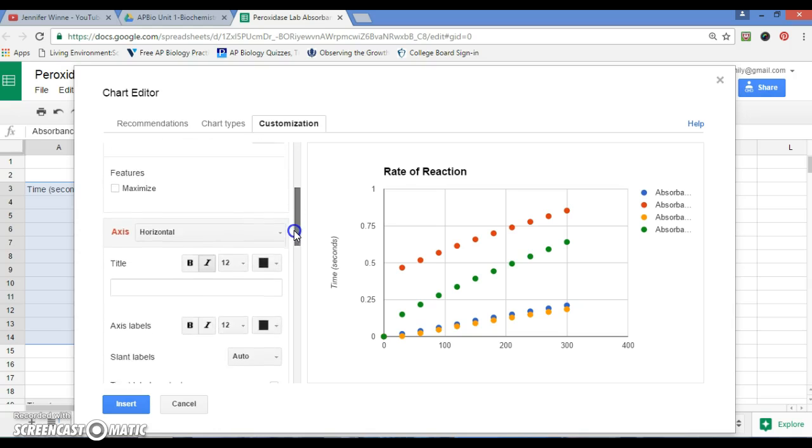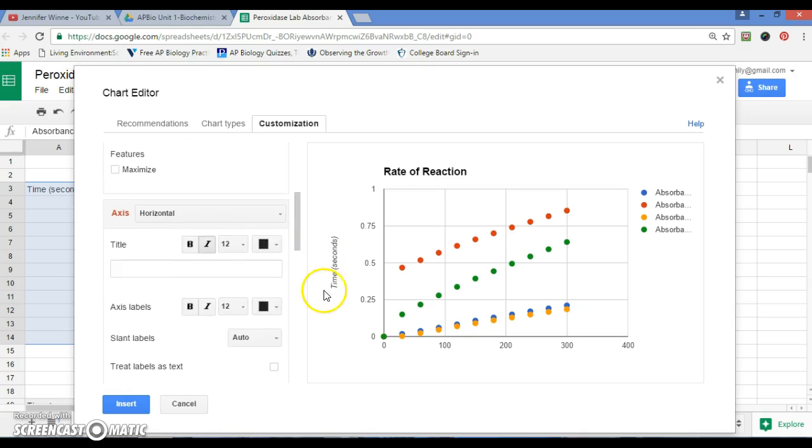Now I also find it interesting, they don't give a title to our horizontal axis, which is actually time in seconds. So we'll put that in. And now let's change our vertical, because it's not time, it actually is our absorbance readings.